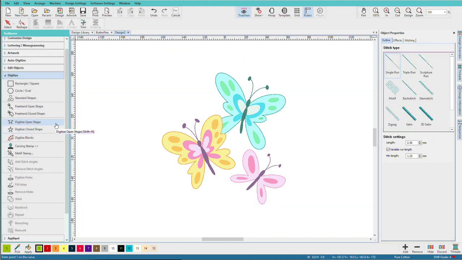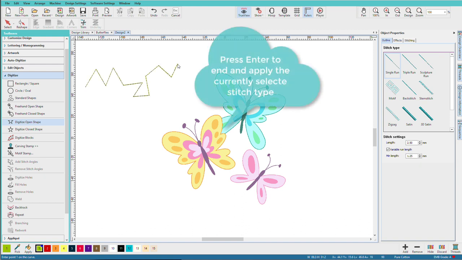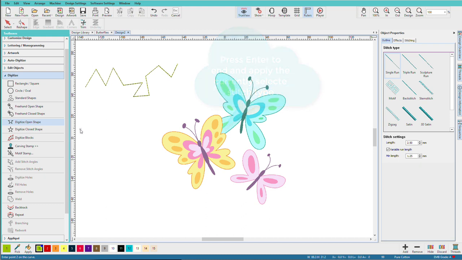When I click on Digitize Open Shape, remember that this is a line tool, I can left and right mouse click. So if I left click, that creates straight points. If I right click, I'll start with the left click, and then I'll right click repeatedly. See how I have this nice curve? If you make a mistake, I haven't applied any stitches yet, you can back up by pressing the backspace key. Once you're happy with it, just press enter and stitches are applied.